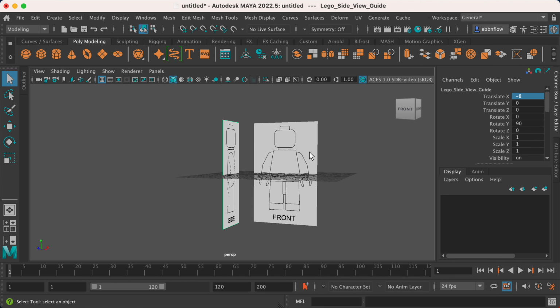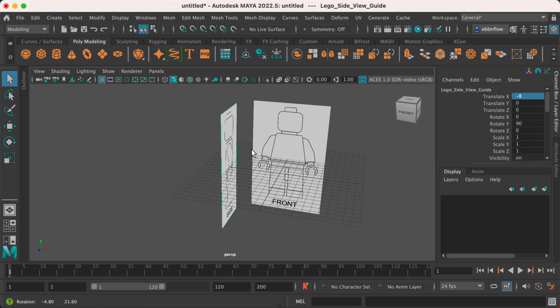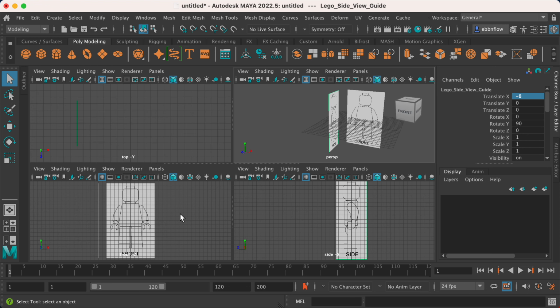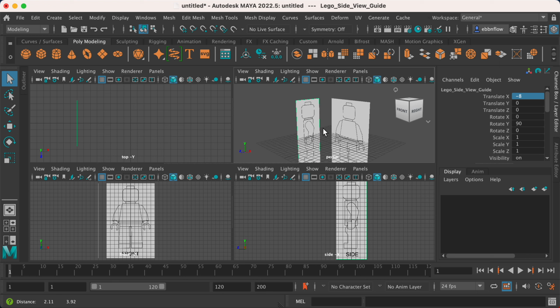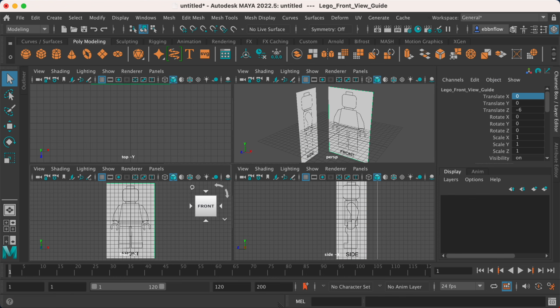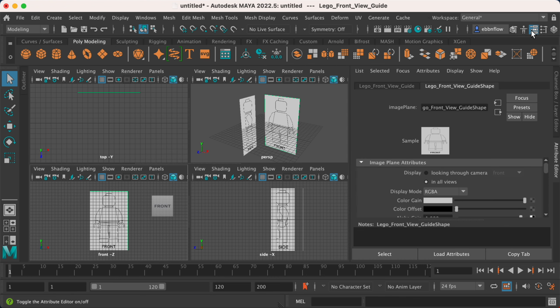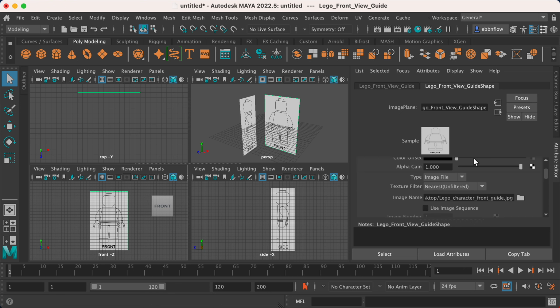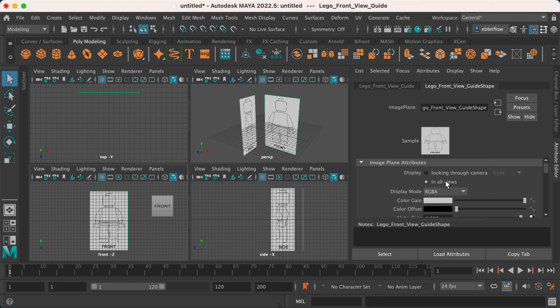One thing you'll notice about these image planes is that they are viewable in multiple views. What you can do is lock it in so that they don't end up blocking you in the perspective view. To do that, make sure you have whichever image plane you need selected. We're going to go to our attribute editor, go to your settings for that, and then we can choose to make it looking through camera only.